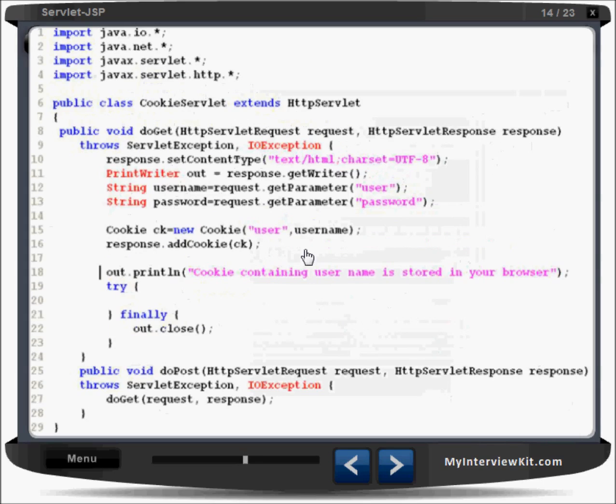Look at this code. You remember the first form which I explained in this session. We have one form, which was calling the second servlet. Let us say it has a username and a password, so two fields are there. Now we click submit, and it goes to the cookie servlet. This username and password we retrieve into strings.